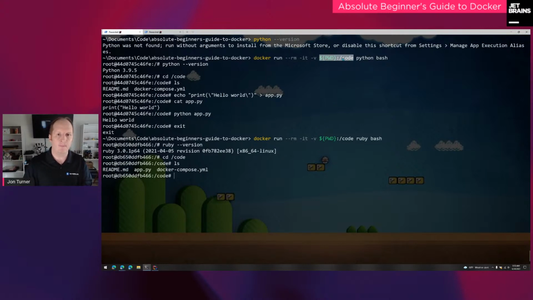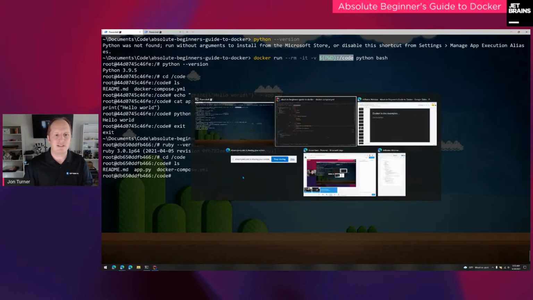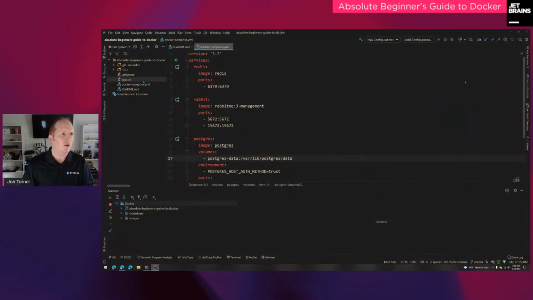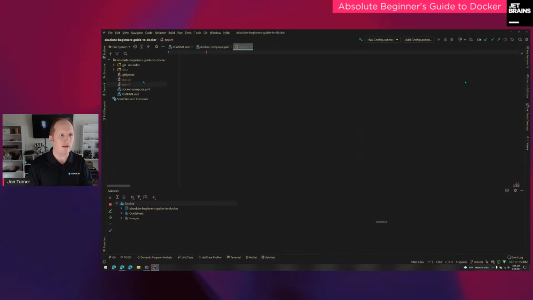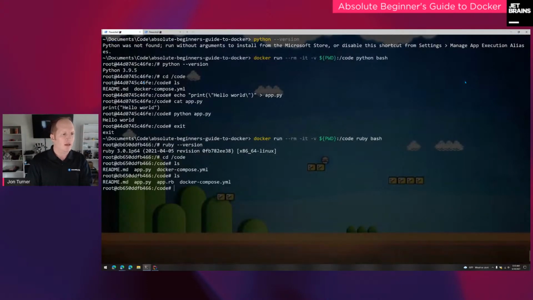So I've got that persisted. But this time, instead of making a file using the command line, let's come over here in my editor and make an app.rb, a Ruby file. I also don't code in Ruby, but I can write hello world in Ruby. So if we come over here, you can see we have our app.rb file. And if I go ahead and run that, we now have Ruby code executing inside a container.